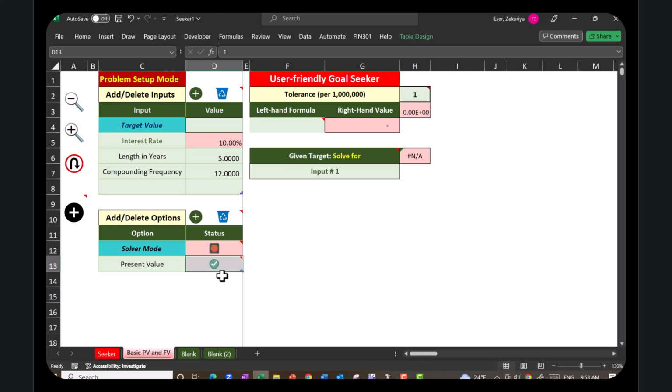future value problem. Here, what I'm going to do is, if the value for green light is 1, if it is 1, then write present value here. Otherwise, write future value.